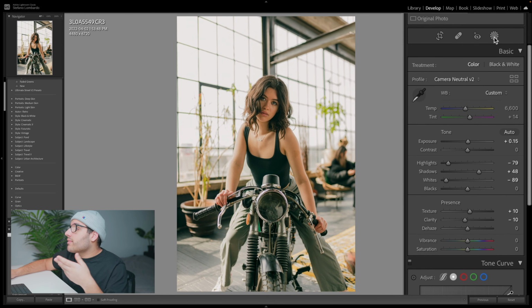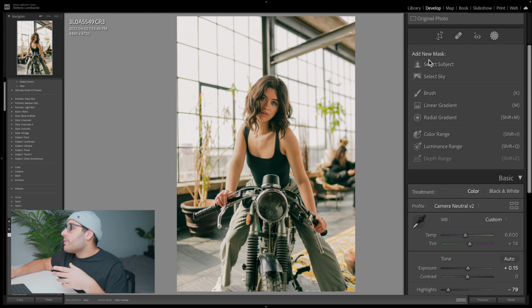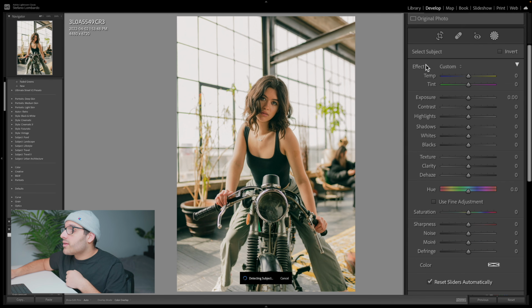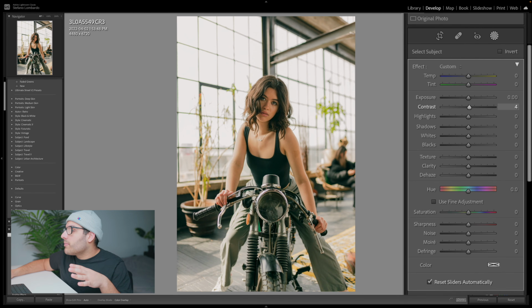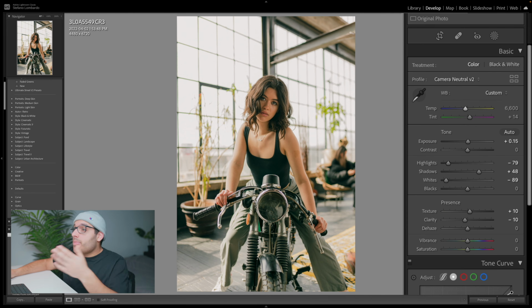There's one last thing that I like to do for every single one of my photos, and that's to go up to the masking tab and click on select subject. After it masks the subject, I just like adding a little bit more contrast to her to separate her a little bit more from the background and maybe just some clarity. And that's basically the photo.